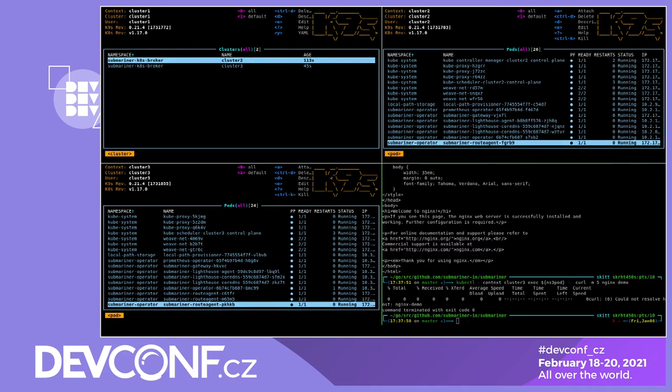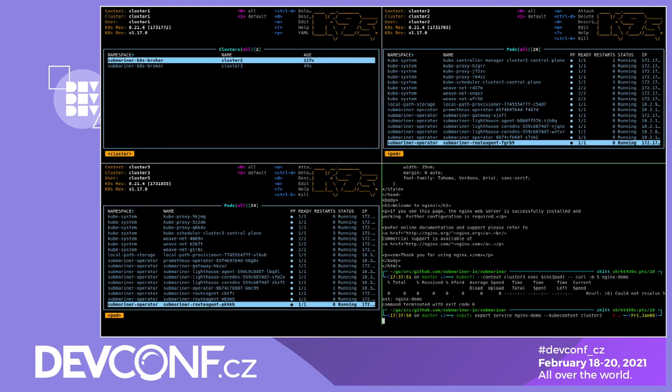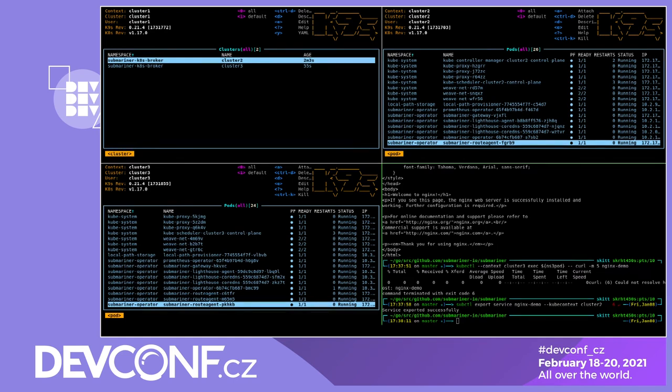There's one more step. We need to export the service, and there's another subcuttle command for that, subcuttle export. This creates another custom resource, a service export, which is translated into a service import on the target clusters.